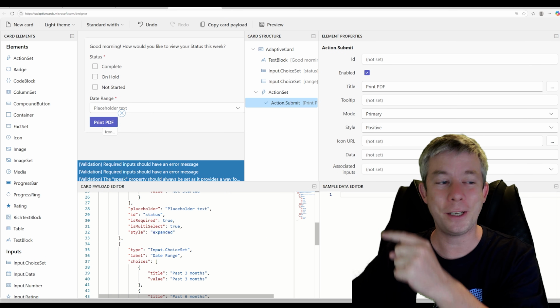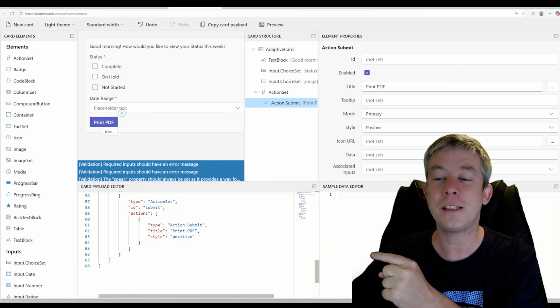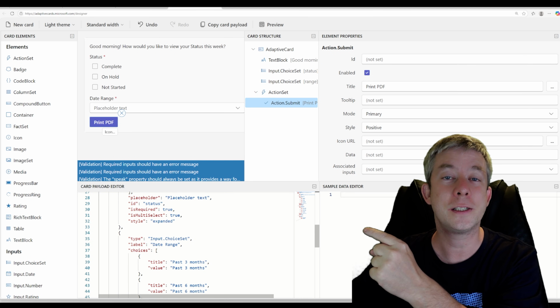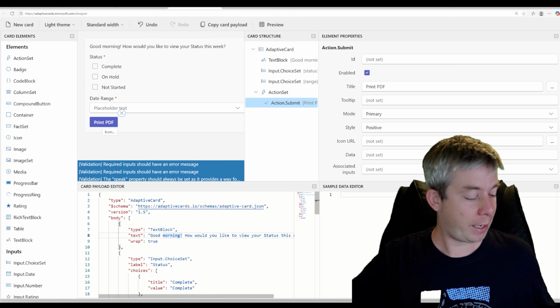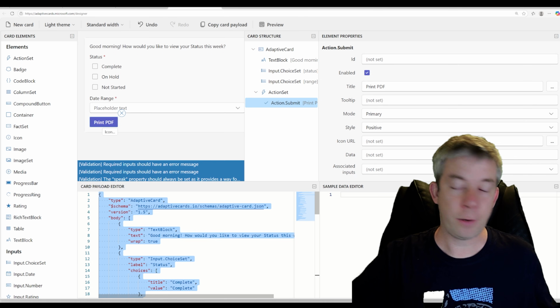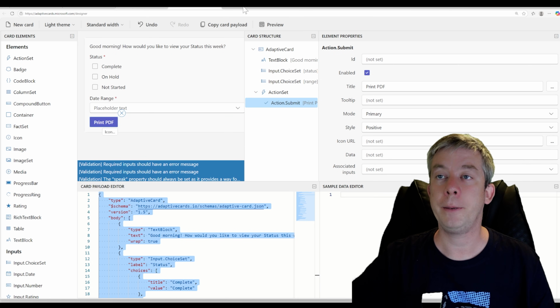If you look down here, it has this nice JSON. It did all the work for us. This beautiful JSON, the card payload editor, has been created for us. I'm just going to click copy, and I'm going to go back to Power Automate. Okay?